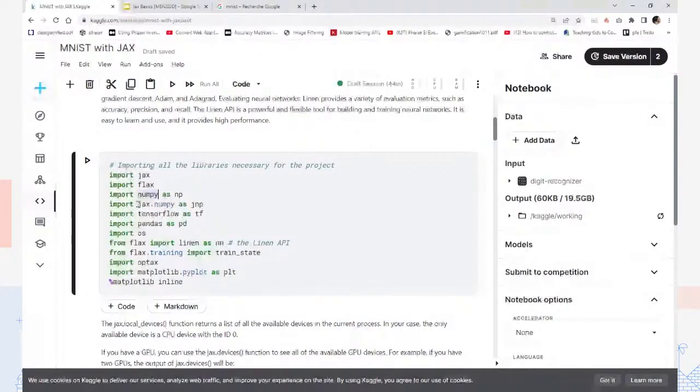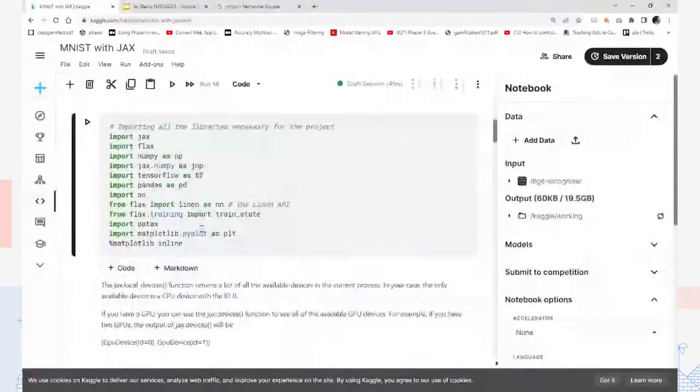JAX NumPy works just like NumPy, but we can run it on GPU, because the main reason we're using JAX here is to accelerate our execution. We can use GPUs with the same code that we have. So we're importing all the libraries that we need in our code.